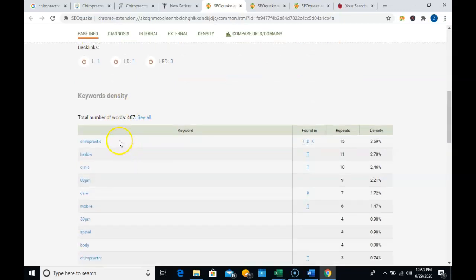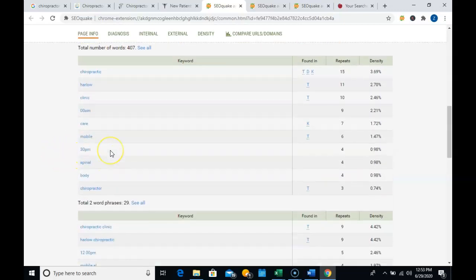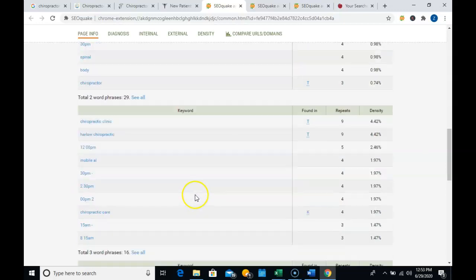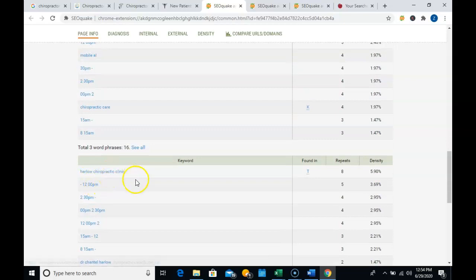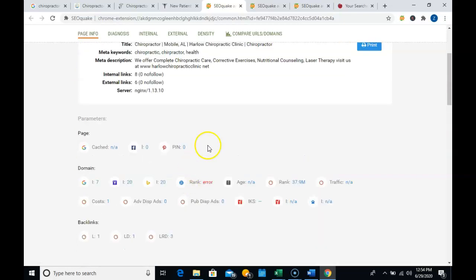And you're ranking for the word chiropractic. Then the next relatable word to what you actually do, well, you have mobile, so that'll show for your location. Then you have spinal body chiropractor down here, which does need to be bumped up quite a bit. Looking down here, chiropractic clinic, Harlow Chiropractic. Okay, so you have some good keywords in there. They need a little work, but it's very easy to do.